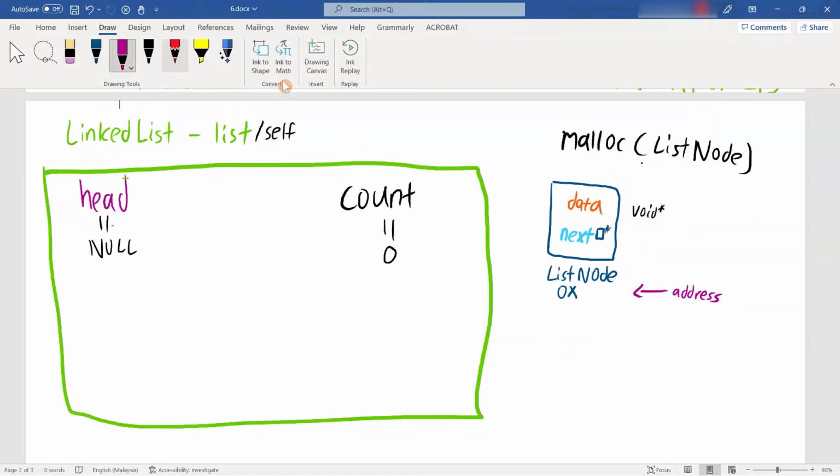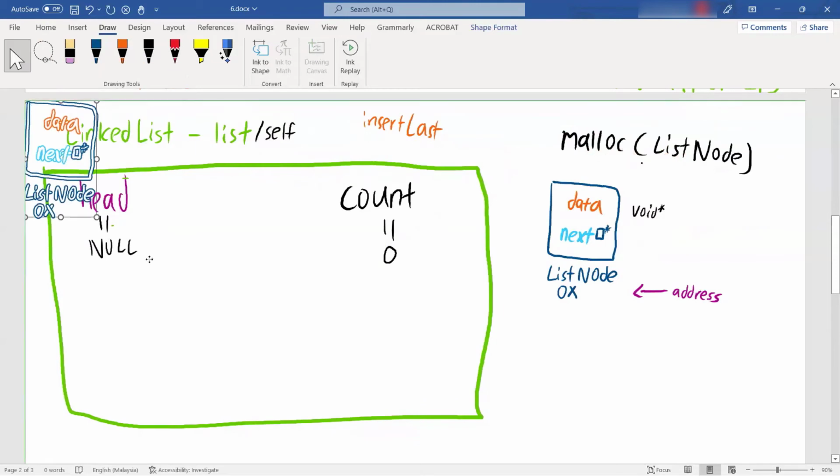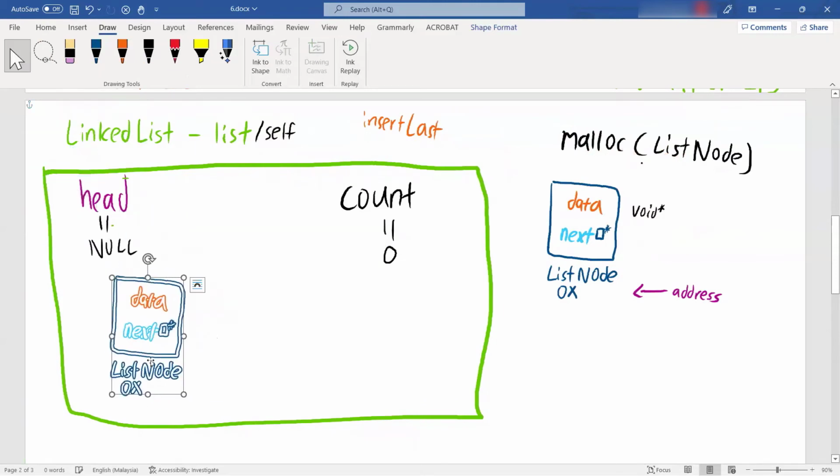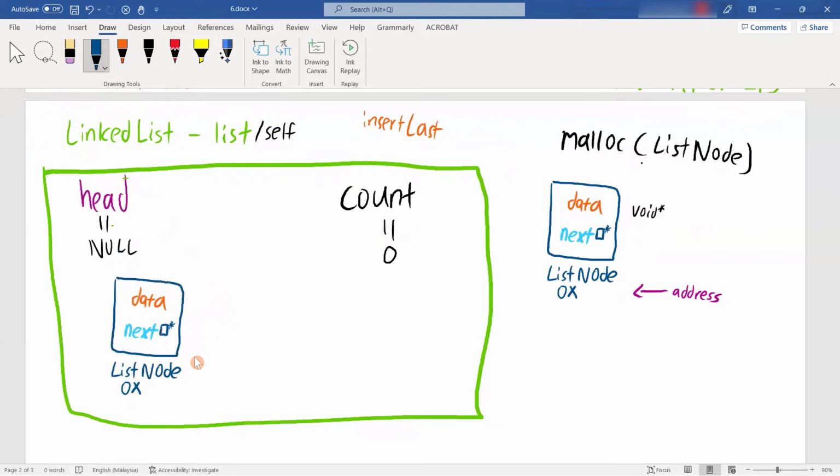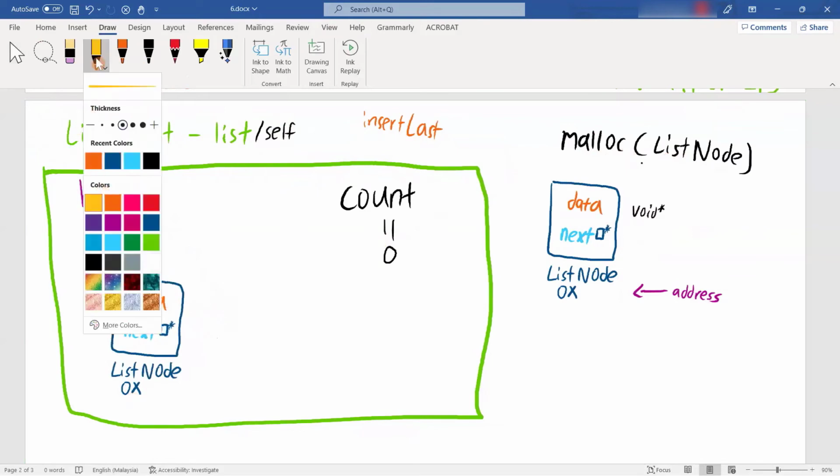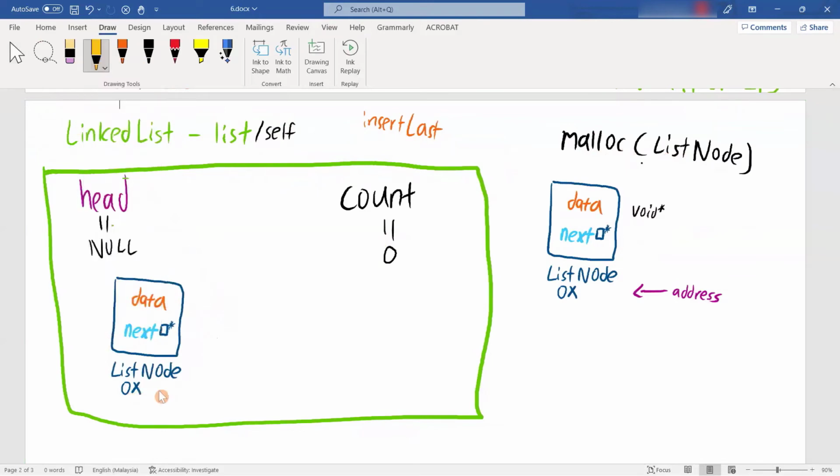Okay, open your eyes big. Now, let me perform insert last. If I want to perform insert last, first I need to malloc a list node. Somewhere in the memory region, this list node will have an address. I don't know what the address is, this is just set by the operating system.